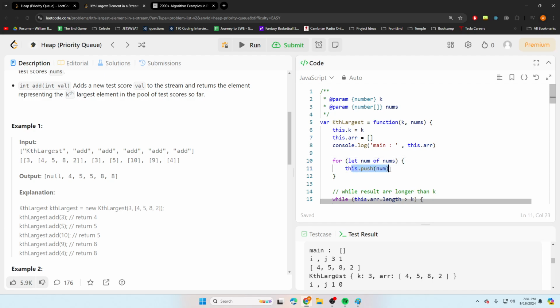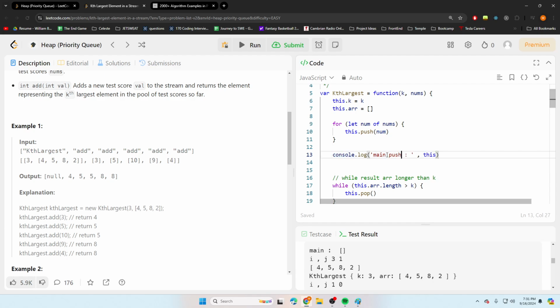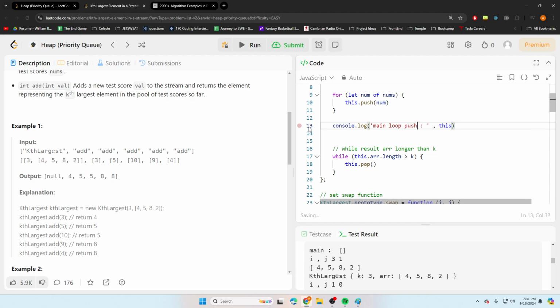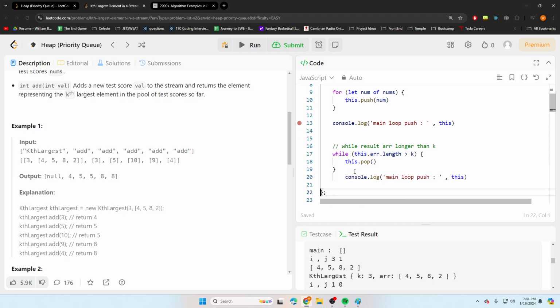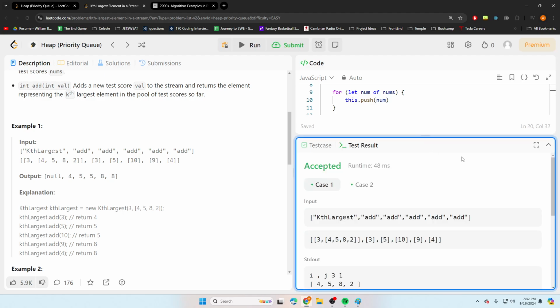You push in. So instead of this.array, I just want to push. I just want to see this after you push, main push, and then I want to see. Oh, you could do that. That's pretty neat for Leetcode. And then main while pop. I just want to see what is going on. Okay, what happens?